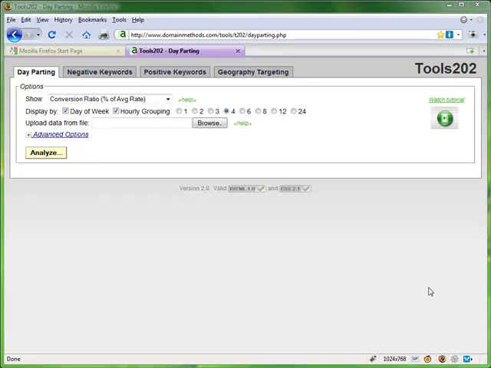Now we're going to use the data that we got from Tracking 202 or Prosper 202 to give us a feel for the day parting that we should be using, if we use it at all, on Google AdWords and the other tools, platforms you may be using and having this campaign run on.